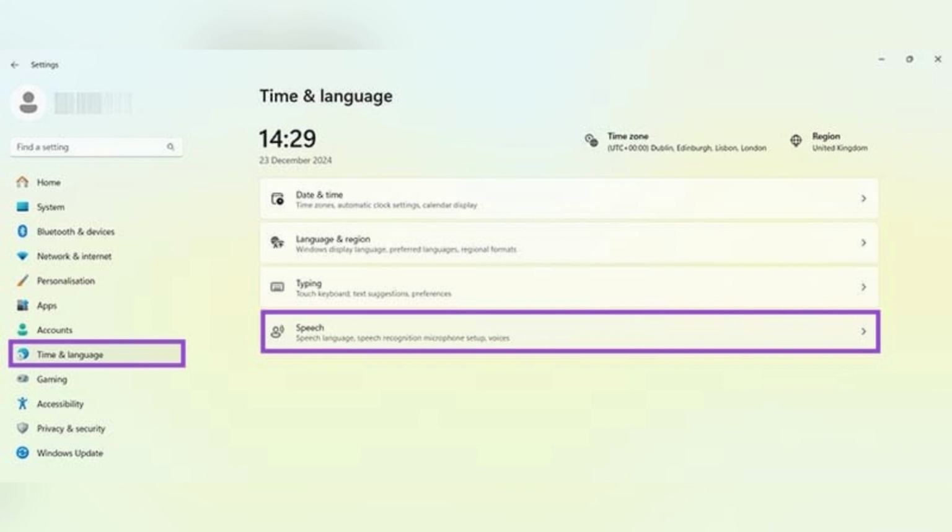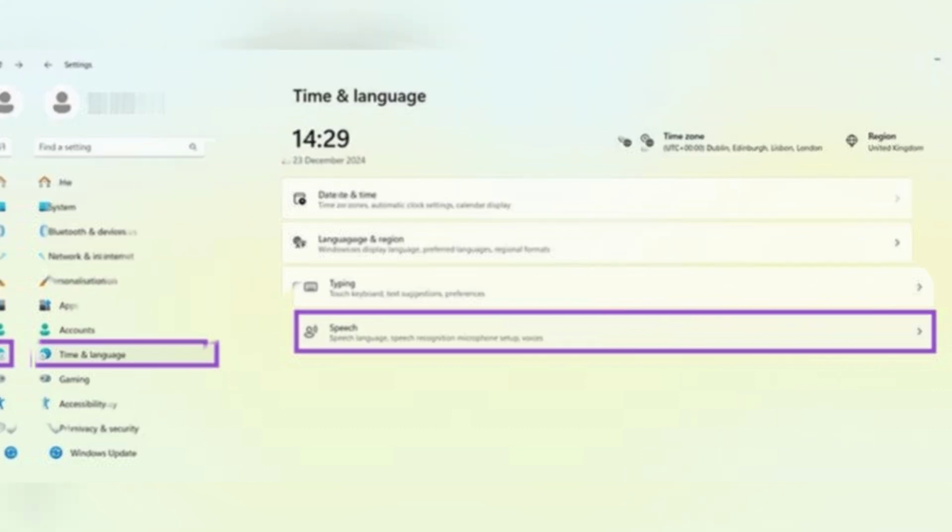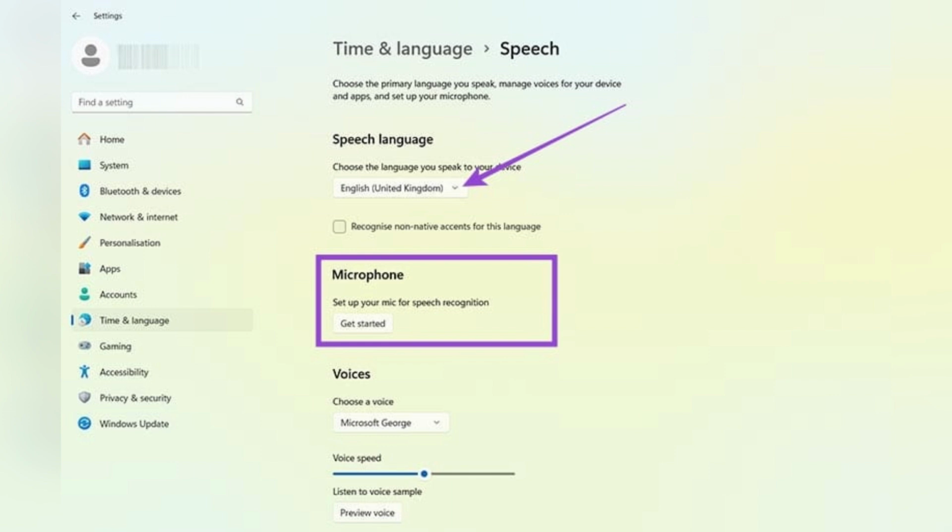Scroll down to Microphone, then click Get Started. Now all you have to do is follow the on-screen prompts to configure your mic. Now try using Windows voice typing again and see if the problem persists. If it is happening again, updating your Windows or restarting your PC could solve the issue.